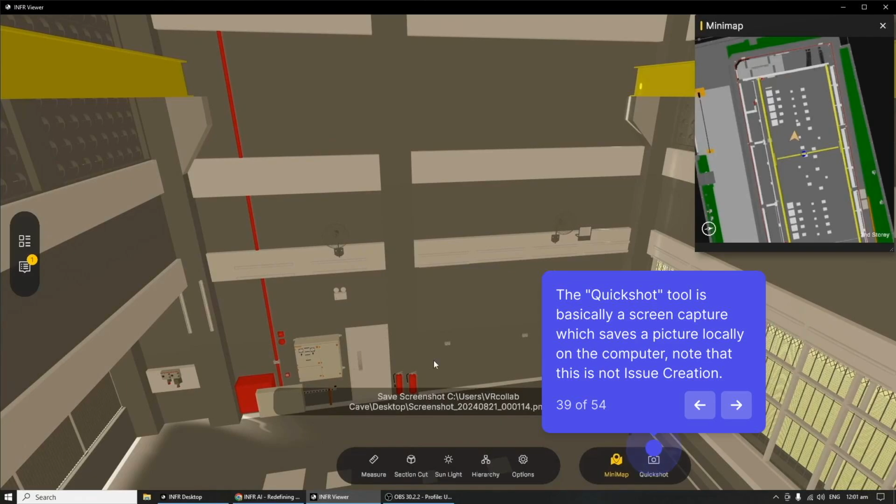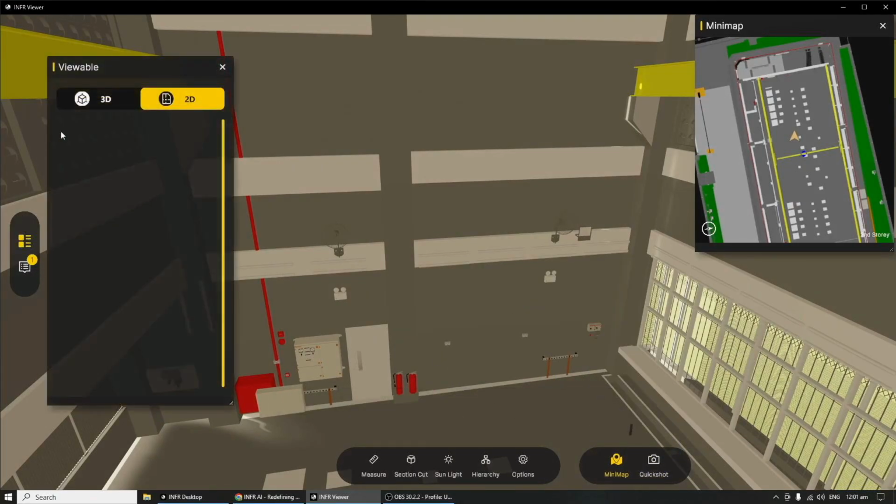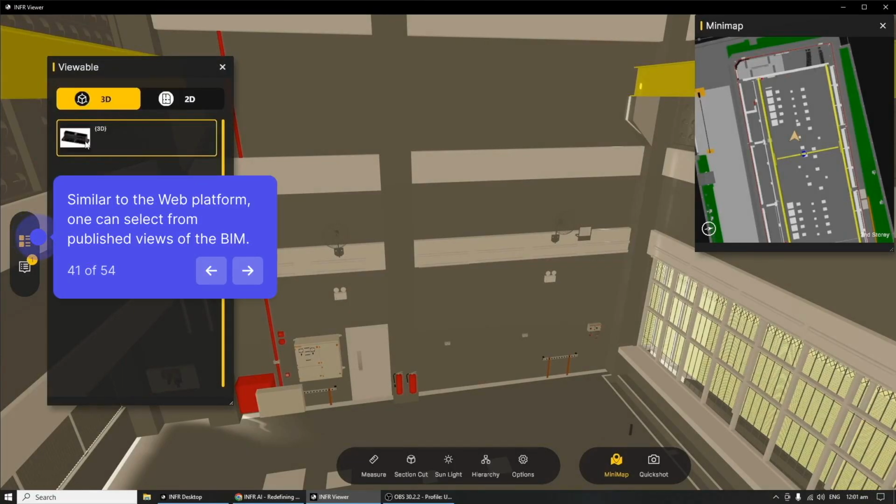The Quickshot tool is basically a screen capture, which saves a picture locally on the computer. Note that this is not issue creation. Similar to the web platform, one can select from published views of the BIM.